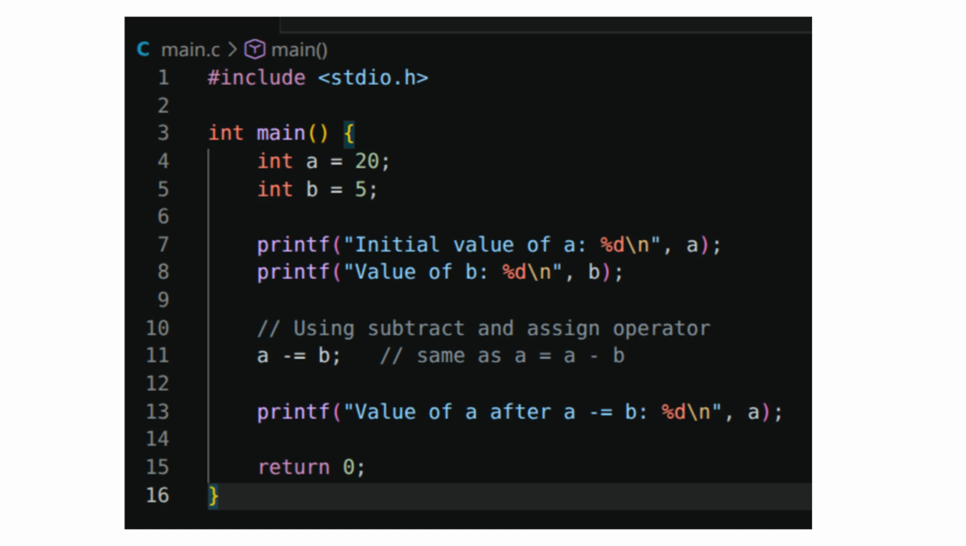All right, take a look at the code on your screen. This file is called main.c. At the top, we have #include <stdio.h>, which is the standard library we need to use printf for displaying output. Now look at line 3. We start our main function, and inside it, we declare two variables. On line 4, a is set to 20, and on line 5, b is set to 5.